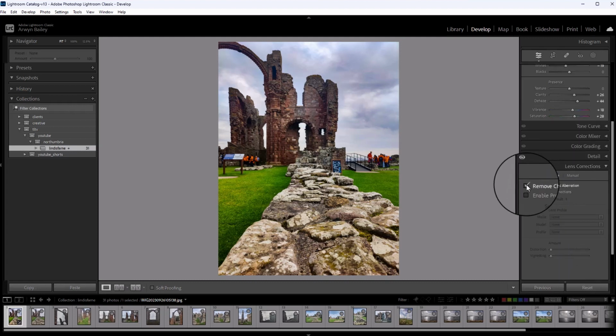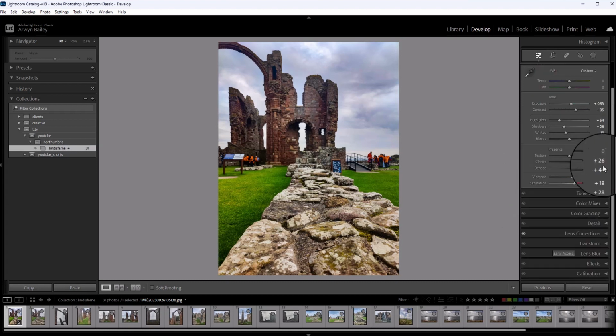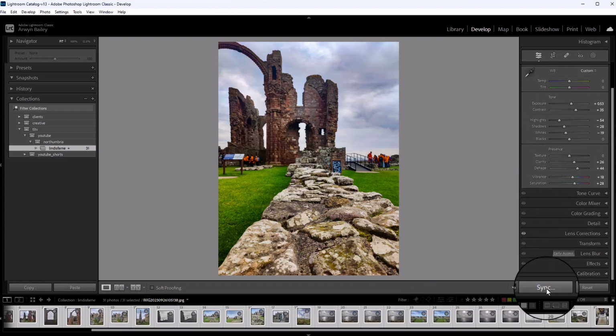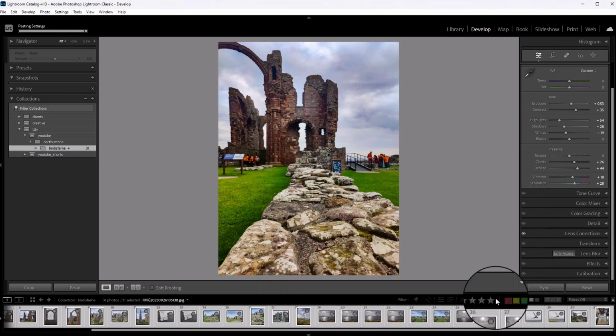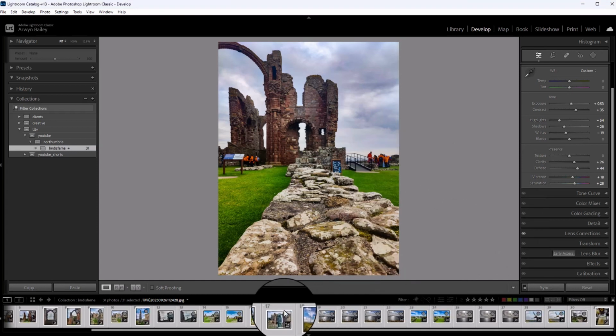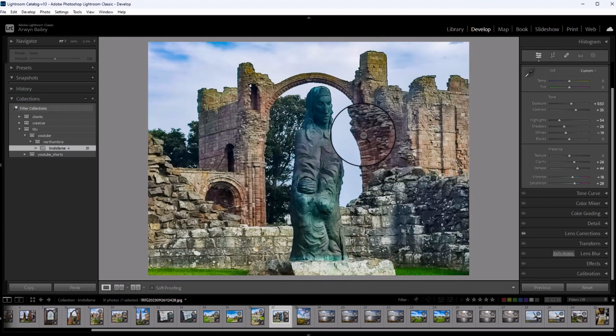Then I'm going to remove chromatic aberration. I'd normally enable the lens correction as well, but this is on my smartphone and it doesn't recognize it. So then I go across here, highlight them all, and then sync. They are all in keeping with one another because it's all taken at a similar time, Lindisfarne. But here is a picture of a sculpture of St. Cuthbert framed there nicely in the arch. Some people would move it to one side or the other, and just framing it like this is a lot better. So look at your framing and concentrate on that.